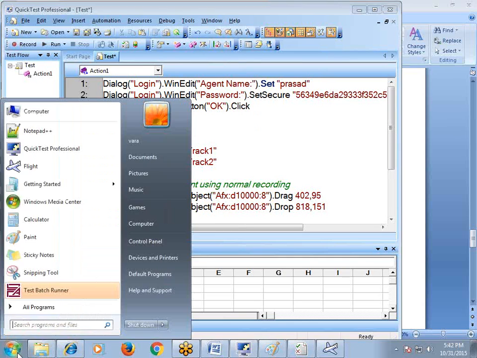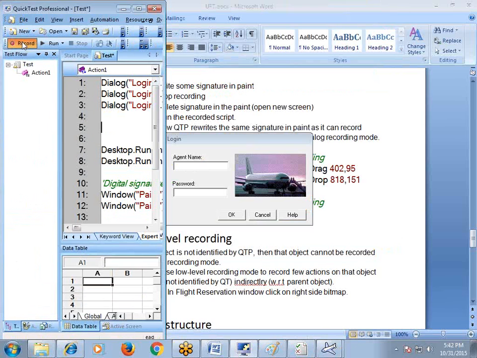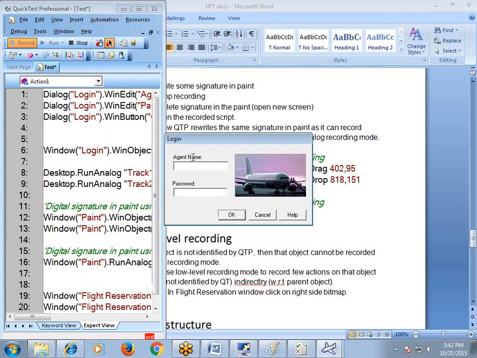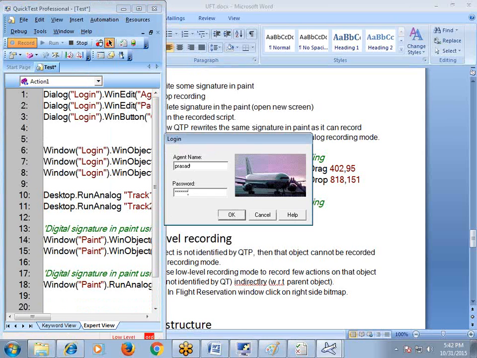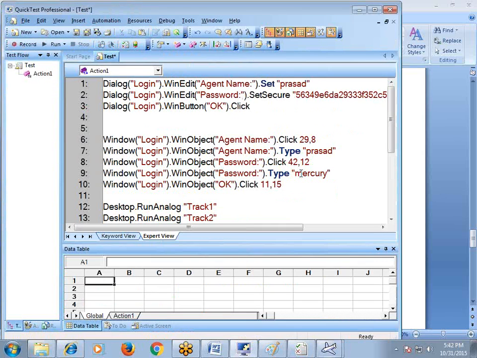Let me open the login dialog box. Now I'm starting low level recording. Click the record button and select the low level recording option in the automation menu. Now I'm entering the password, agent name Prasad, password as Mercury. Click OK. Done. Stop it. Now see how the code is generated in the low level recording.